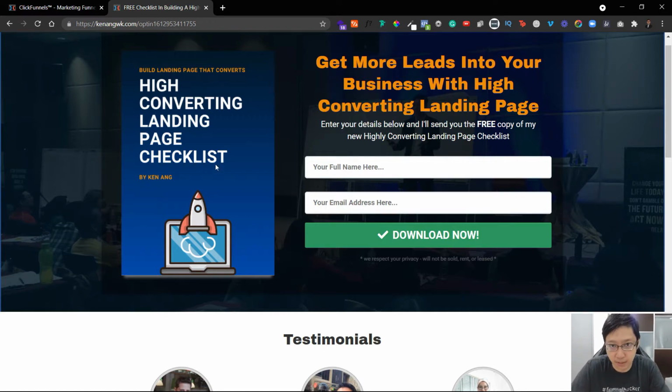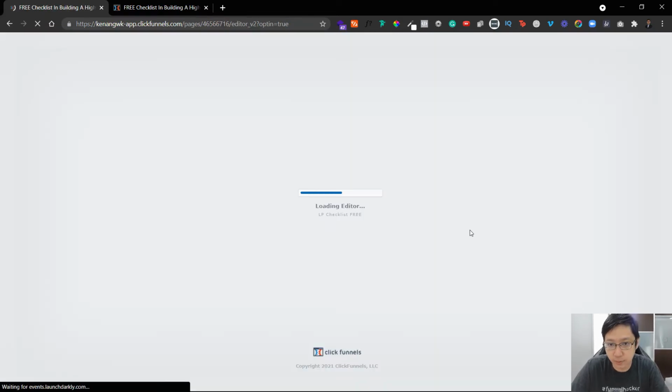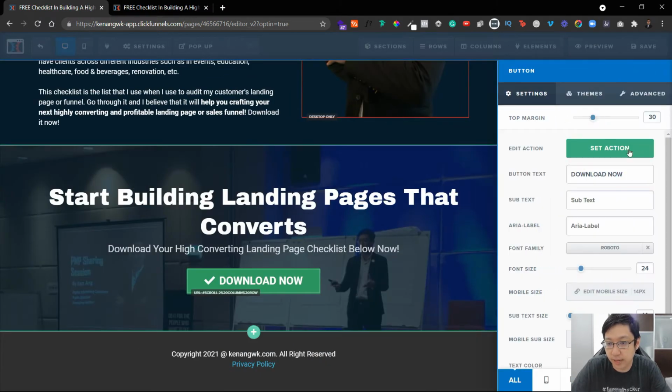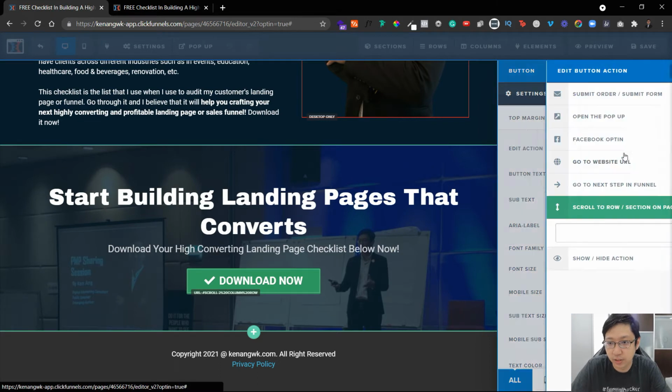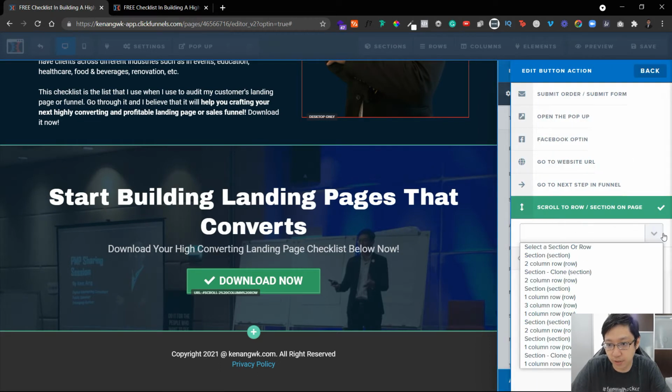So how can this be done? First of all, you go to the funnel itself. Let me just go edit. It is very easy to do with buttons. Let me just show you how. For example, this button, you can have a look. When you click on it, I set the action here, edit action, which is to scroll to a certain section or row in the page. So you can choose which section and row you want to scroll to, right? For example, this one I scroll to top, so that's why you can set it here, right?